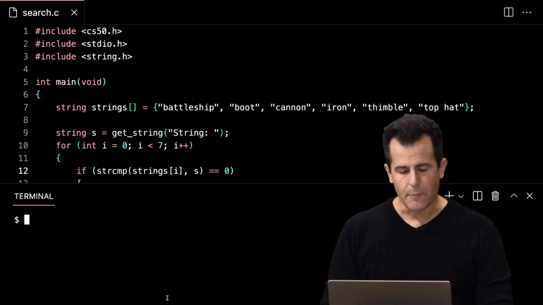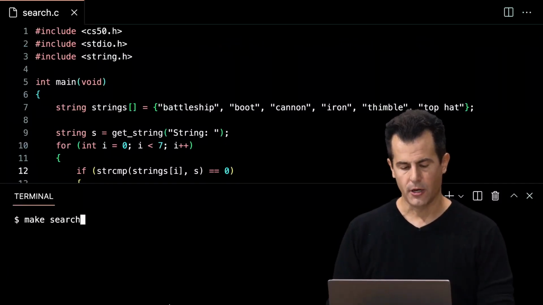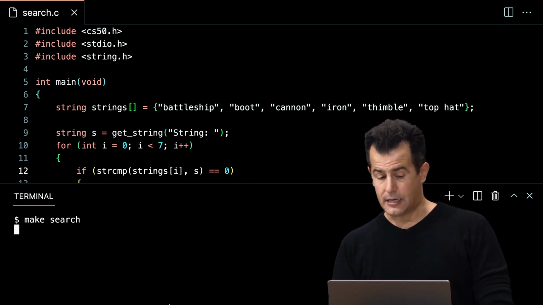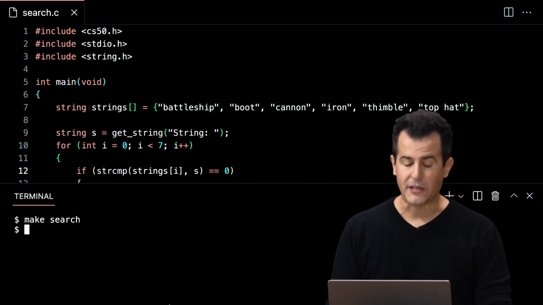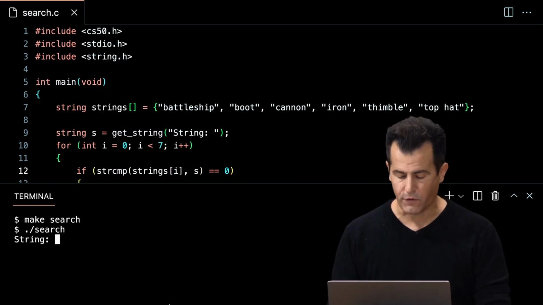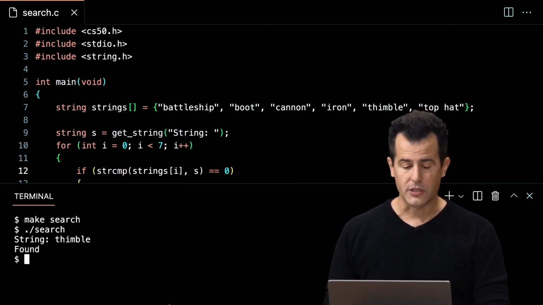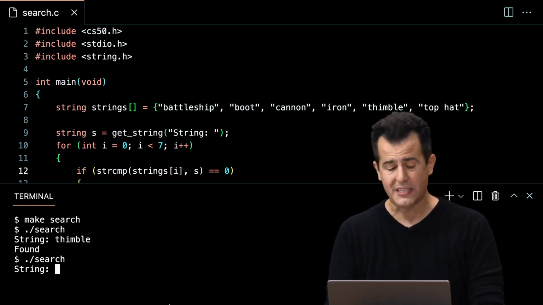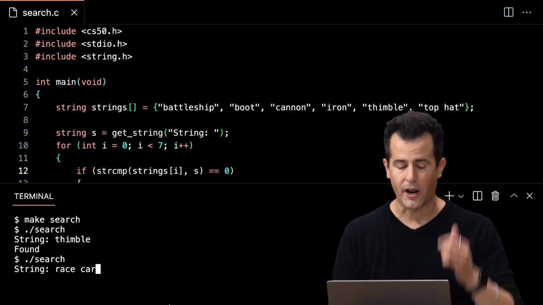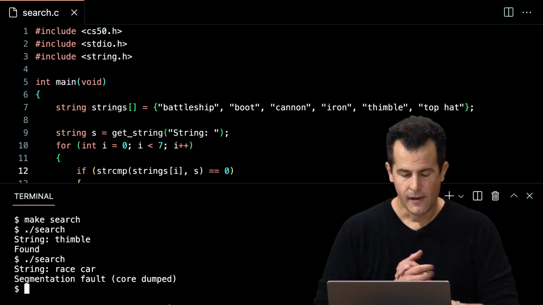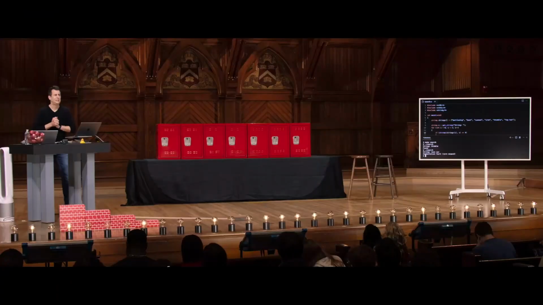So now let me cross my fingers and see if I got this right. Let me go ahead and do make search. It did compile, albeit slowly. ./search. And let's search for something like the thimble. And we see that that's indeed found. Otherwise, let's search for something that I know isn't there, like a race car, which was there when I grew up. But, segmentation fault, core dumped.